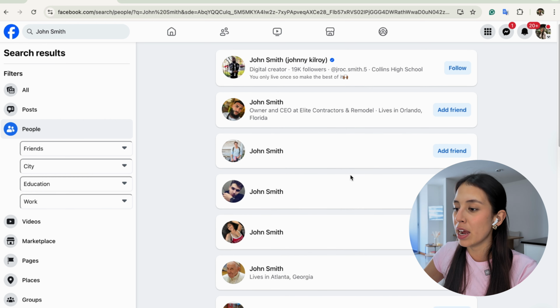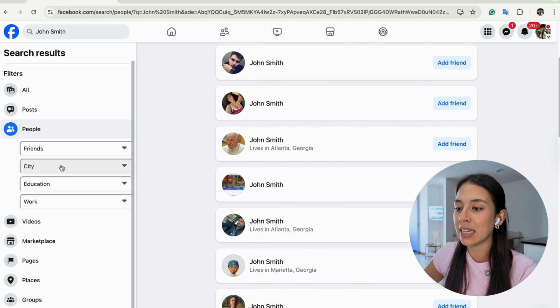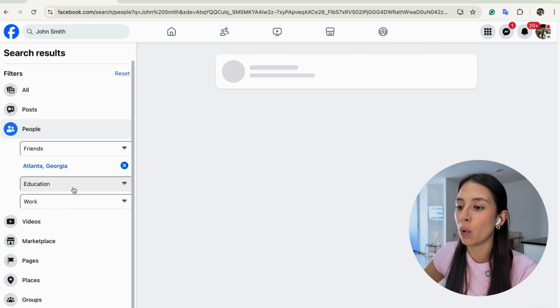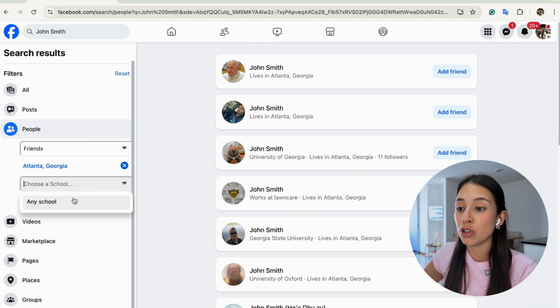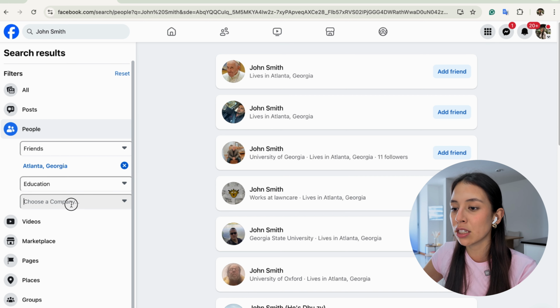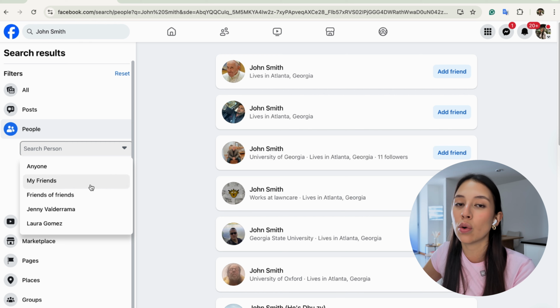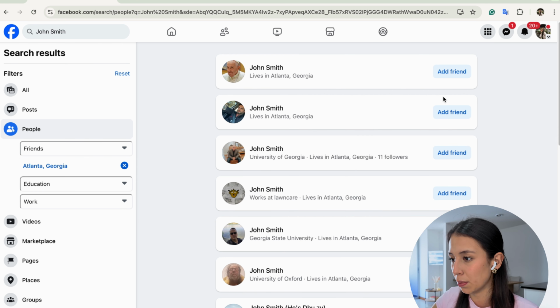If you don't find your friend right here, you don't see their picture, what you can also do is add in a city, so for example, where they live. You can even search a school. So if they went to high school with you, you can go ahead and put your high school, work, and if they're friends with you, with your friends, or with different friends that you have on Facebook.